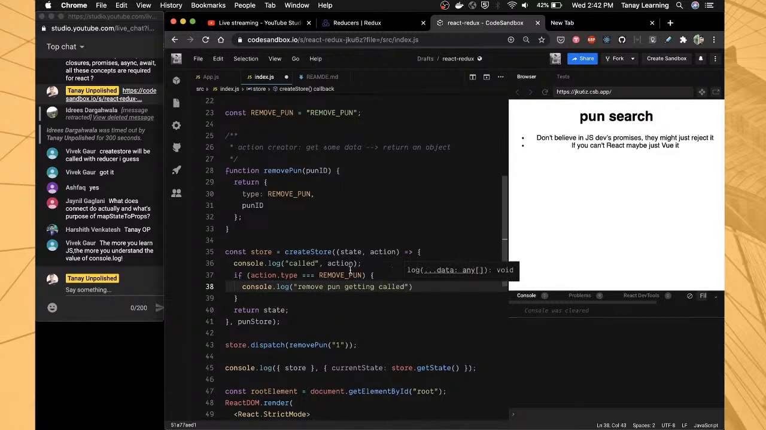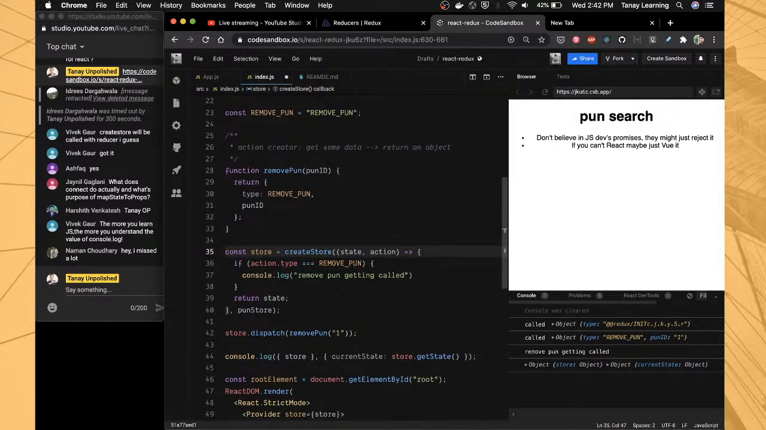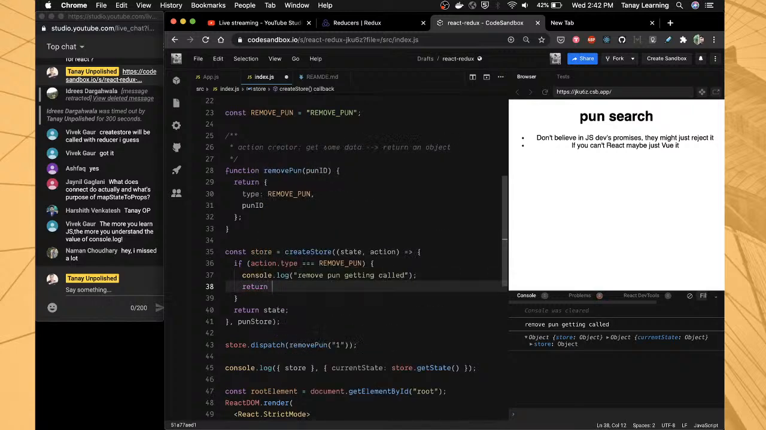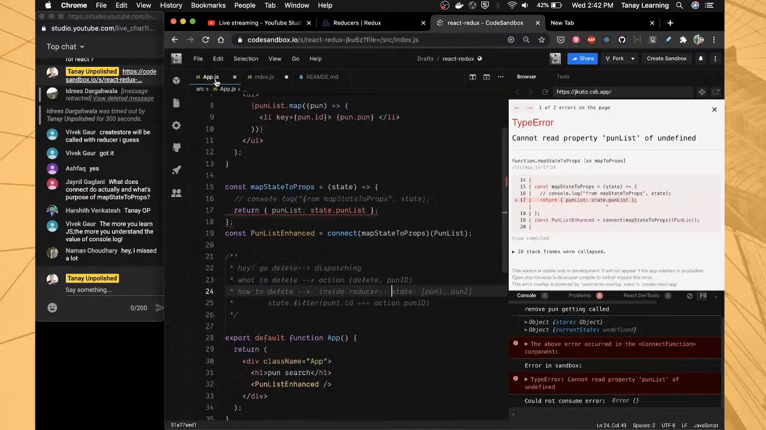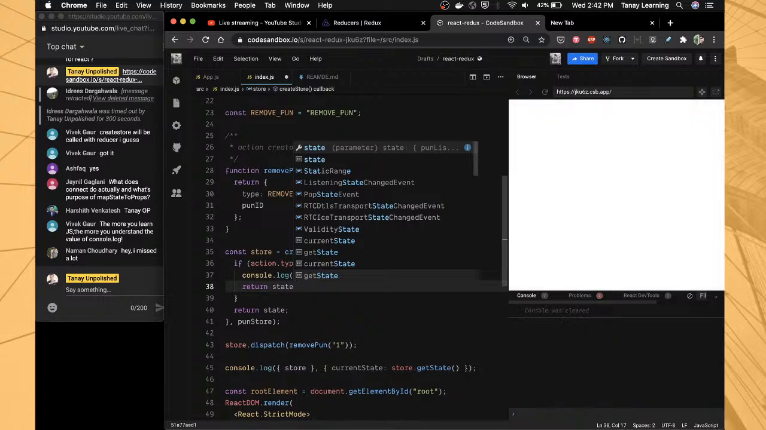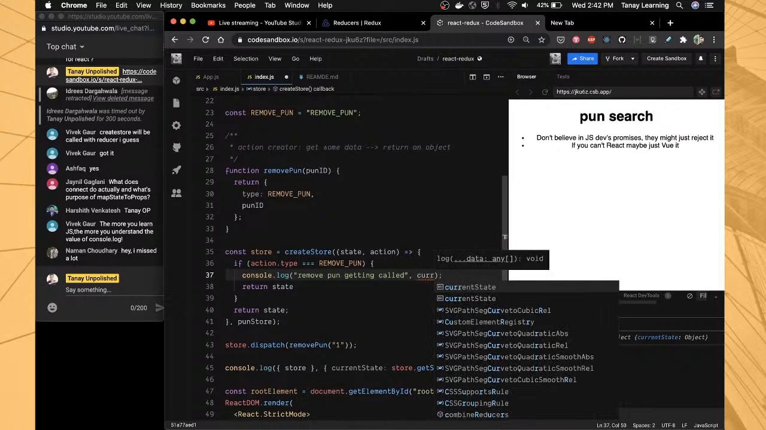You would see that this is taking 1 hour just to do a remove pun, but that's the point. If you understand it this way, you would understand how things are working, and it's easy for debugging later. Remove pun getting called. Now if we are getting this remove pun getting called, it means I can do this, right? Now last part, all you have to do is remove this from the state. So your state currently is, let me show this to you.